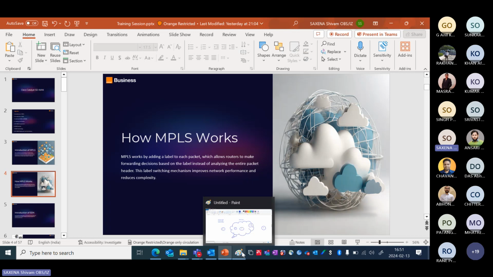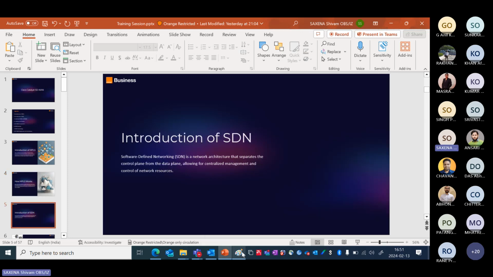And what is data plane traffic? Data plane traffic is the actual forwarding, like the hash table and so on. Okay. So what is SDN? Software defined networking is a network architecture that separates the control plane from the data plane.